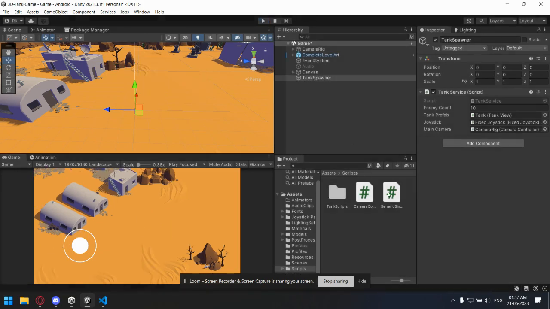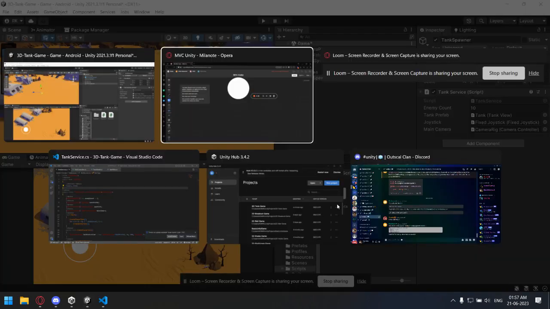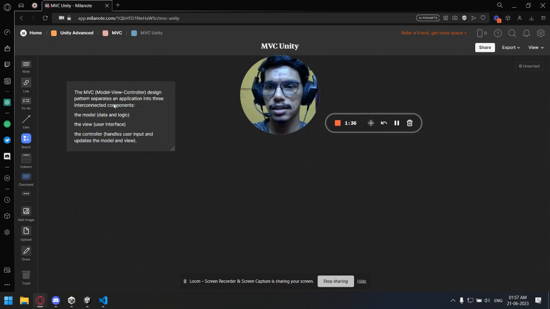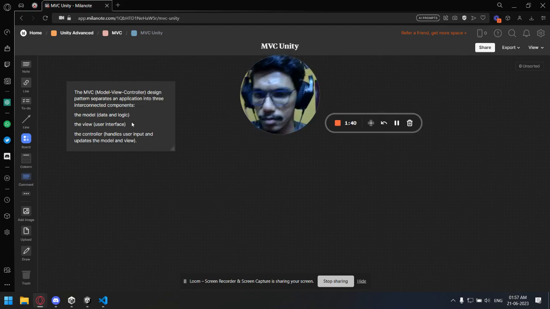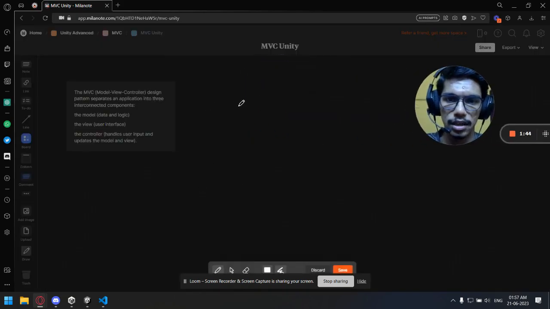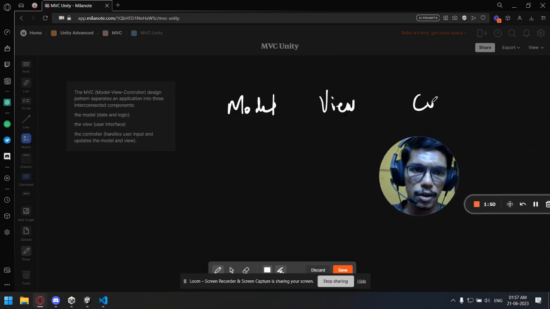So we'll just look at how the architecture is, but before that I'll explain what MVC is. MVC is a design pattern, and this is basically a summary of MVC. It separates an application into three interconnected components: the model, view, and controller. So MVC is basically model, view, and finally controller.